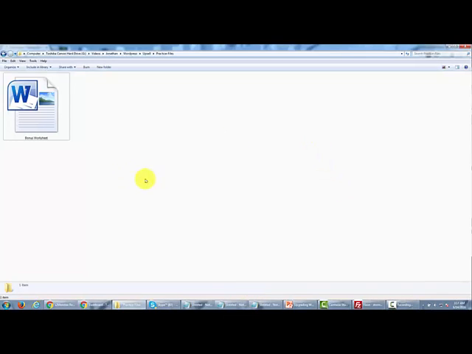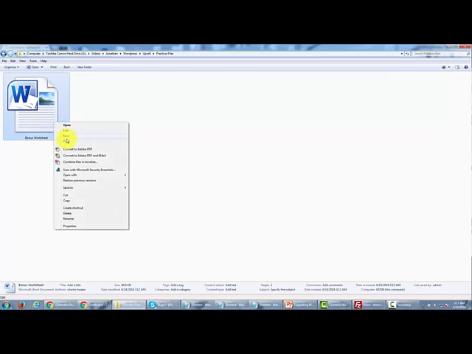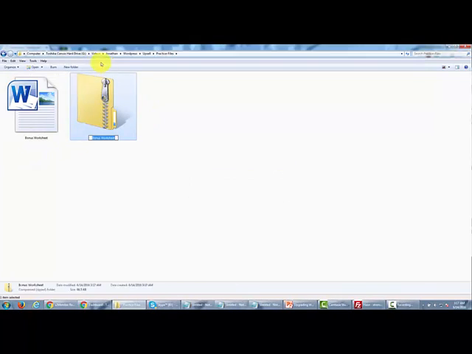So if we have a file here, what we would do is make sure that our file is going to be zipped up. So we would send that to a compressed file. However you create zip files, that's what you're going to do. We like to eliminate the spaces in here. So we're going to call this bonus-worksheet. And so now we have our zip file and it is now ready to be uploaded.